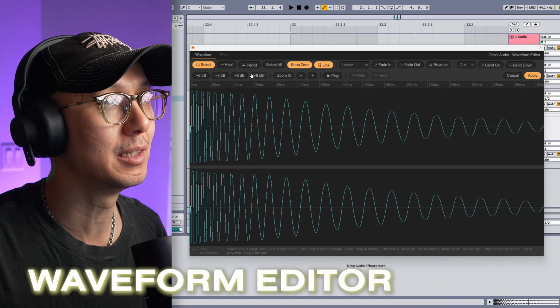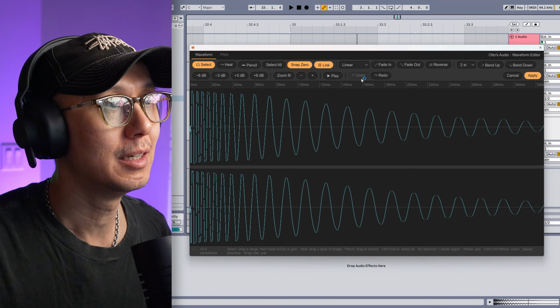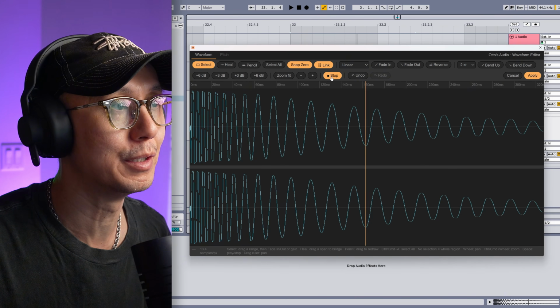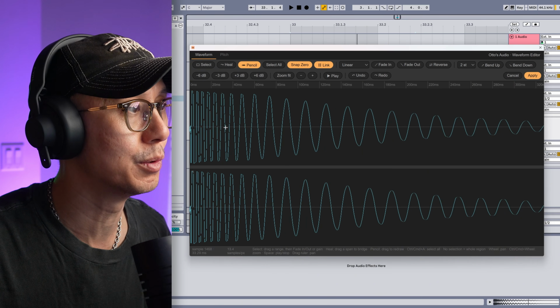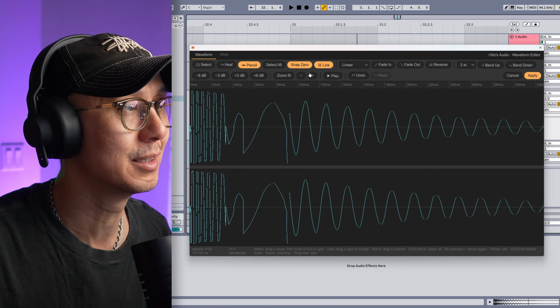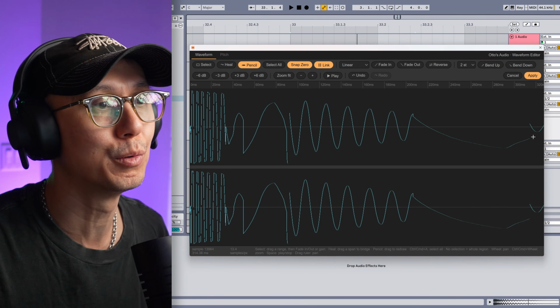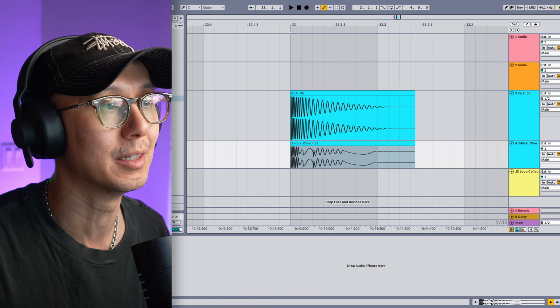Waveform Editor is a really useful tool. You can do cool things such as fading in or out a sample. You can even reverse it, bend it up or down. You can preview the sample. What really stands out is you can take the pencil tool and change the waveform like that. Obviously, that's going to turn into a mashup, but really cool tool for manipulating the waveform. Click apply and you get the new sample right there.